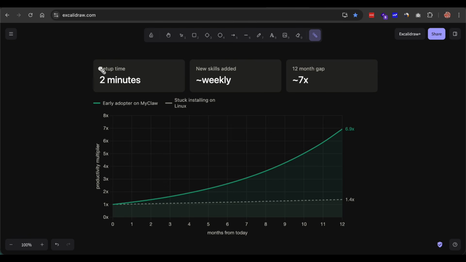The reason I think this matters right now is timing. OpenClaw is moving fast. New skills are getting added almost every week. New models keep coming out. And the people who have a working setup today are the ones who will compound an advantage over the next 12 months. The people still trying to install it on a Linux server are going to fall behind. This is the easiest on-ramp I have found, and the fact that it takes 2 minutes is honestly hard to argue with.